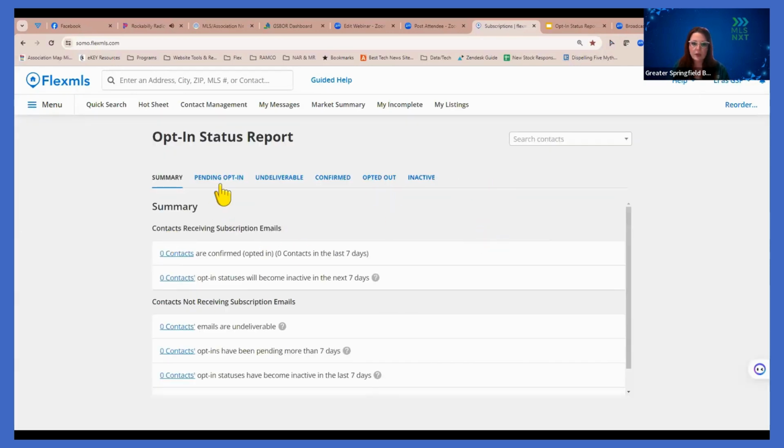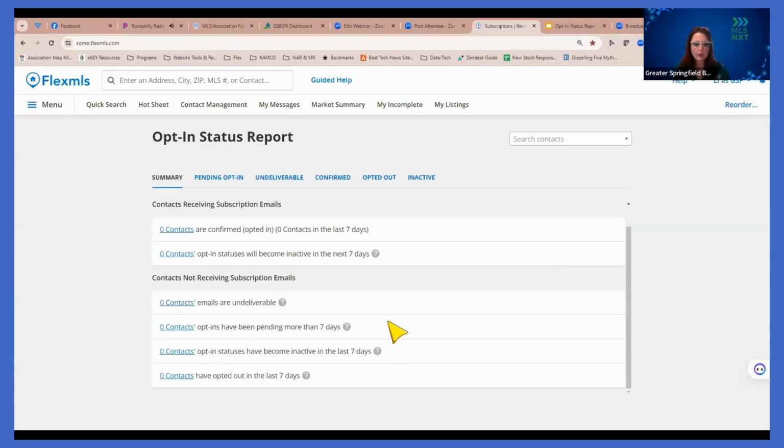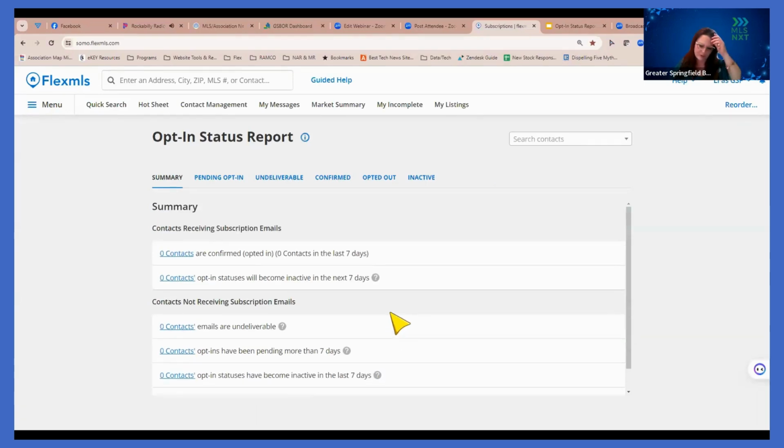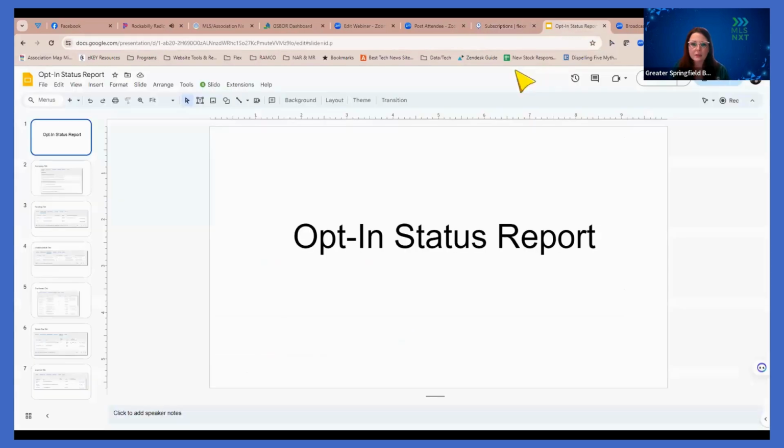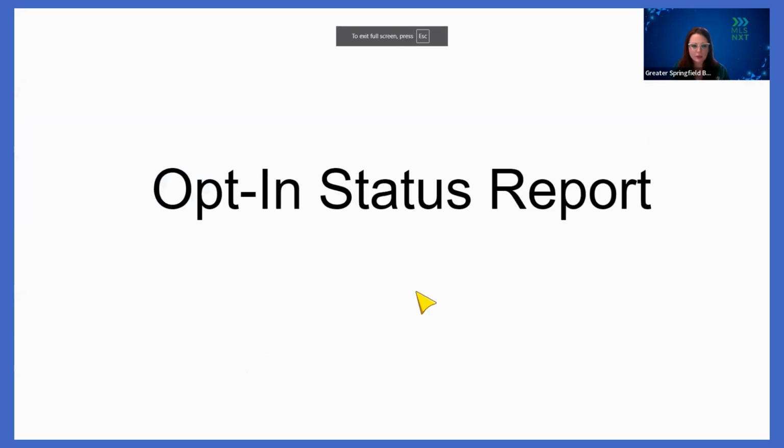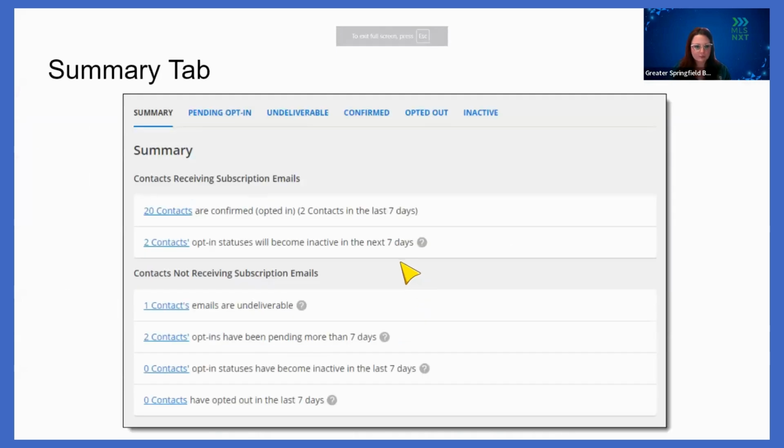So here you've got all your tabs. You can also see this information from your contact management if you go to their information, but to see this report all together of everybody that's pending or confirmed or opted out, you can view that here on this report. And because I don't have any contacts that I'm working with, I've got some screenshots here, and I want to give you a little closer look at what this looks like.